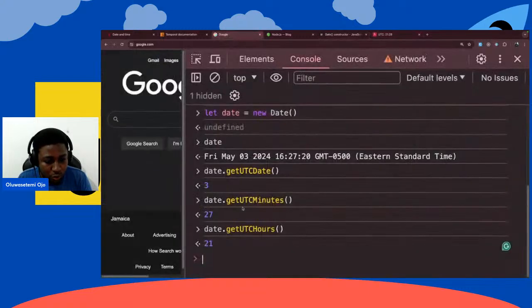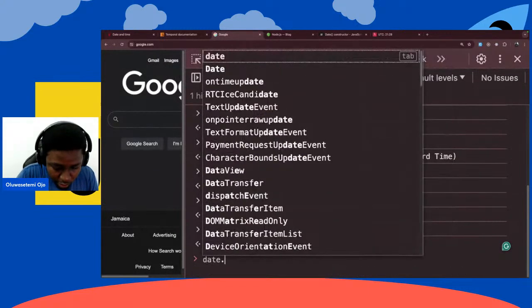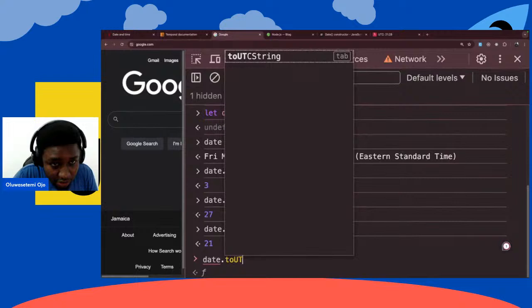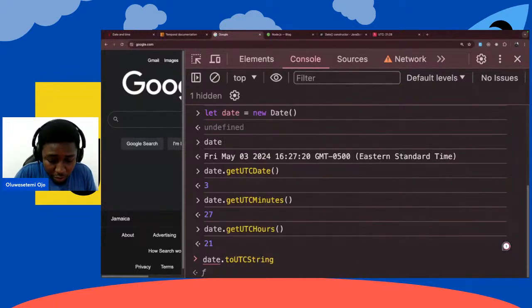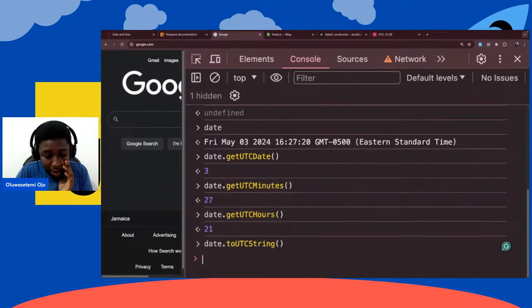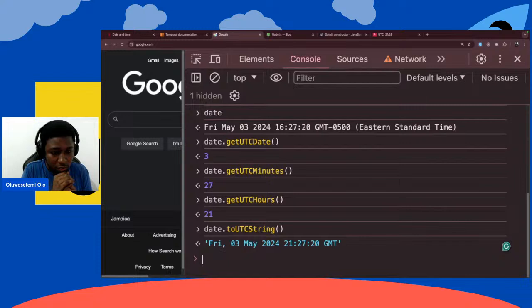We can do date.toUTCString, which will give us the equivalent time in the UTC version there. So this works as well. You can just play with dates, and you're able to create this string or that string from it, and you're able to just extract it.